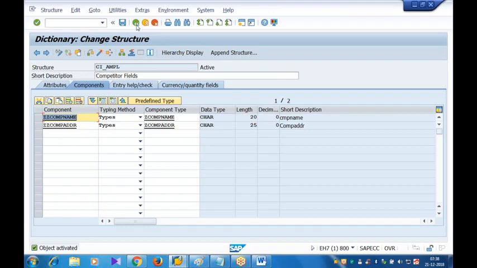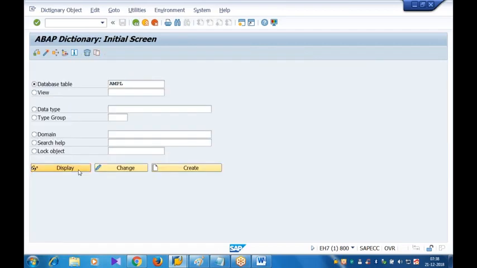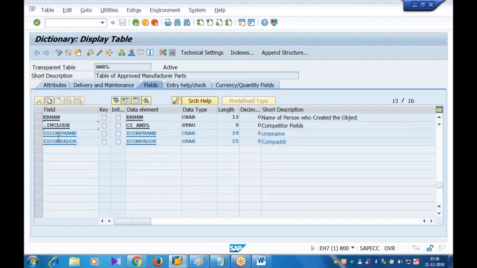So let me go back. Right. So you can see here, if I go back and redisplay the table, as part of this AMPL table, somewhere at the end, you can see we have CA underscore AMPL, which has got two fields. So we are able to add additional fields in the standard table through customer include. If customer include is not available, we have to go for an append structure that we'll see in the coming examples.